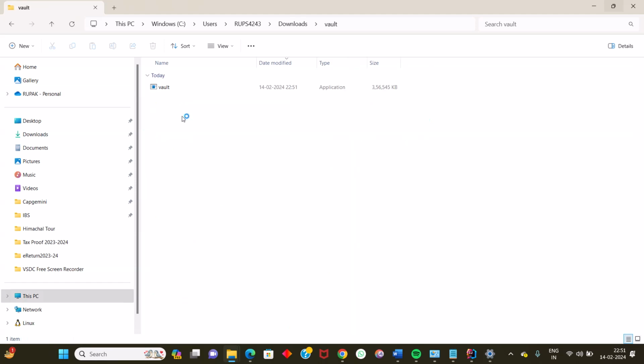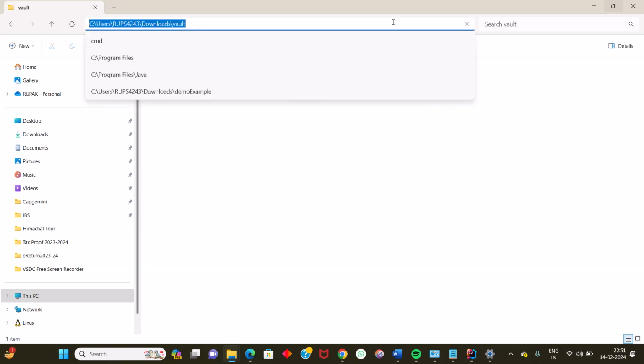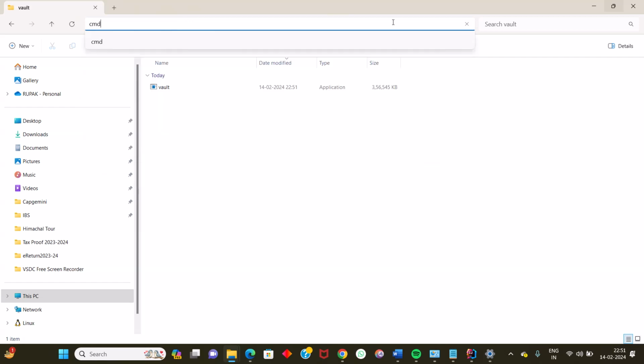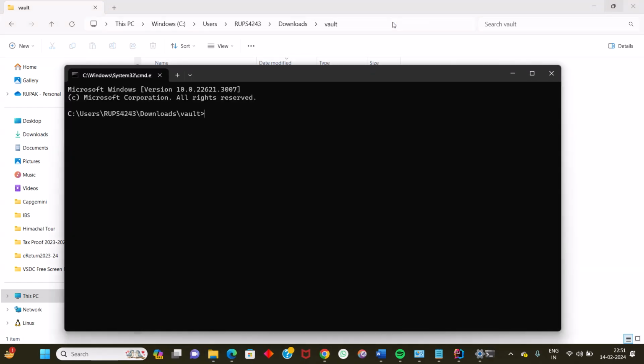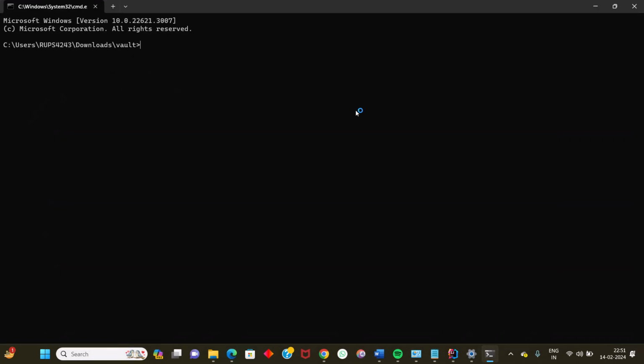Okay. Now, getting into the file, there is an exe file present. What I'm going to do, I'm going to open the command prompt at this location where that particular exe file is present. And I'm going to start the Vault server.